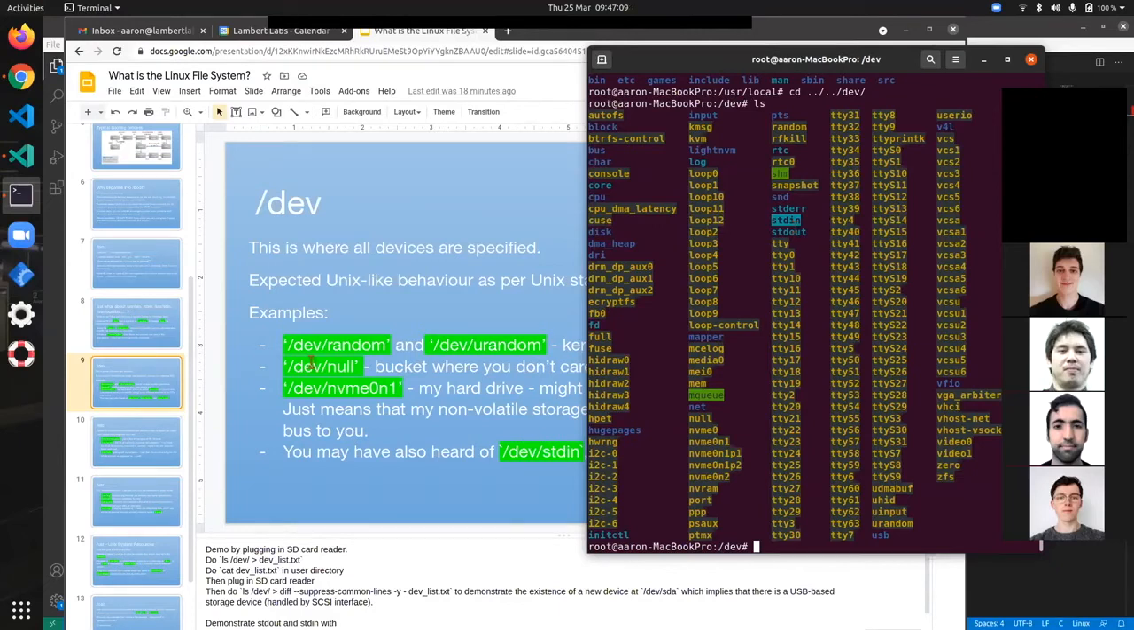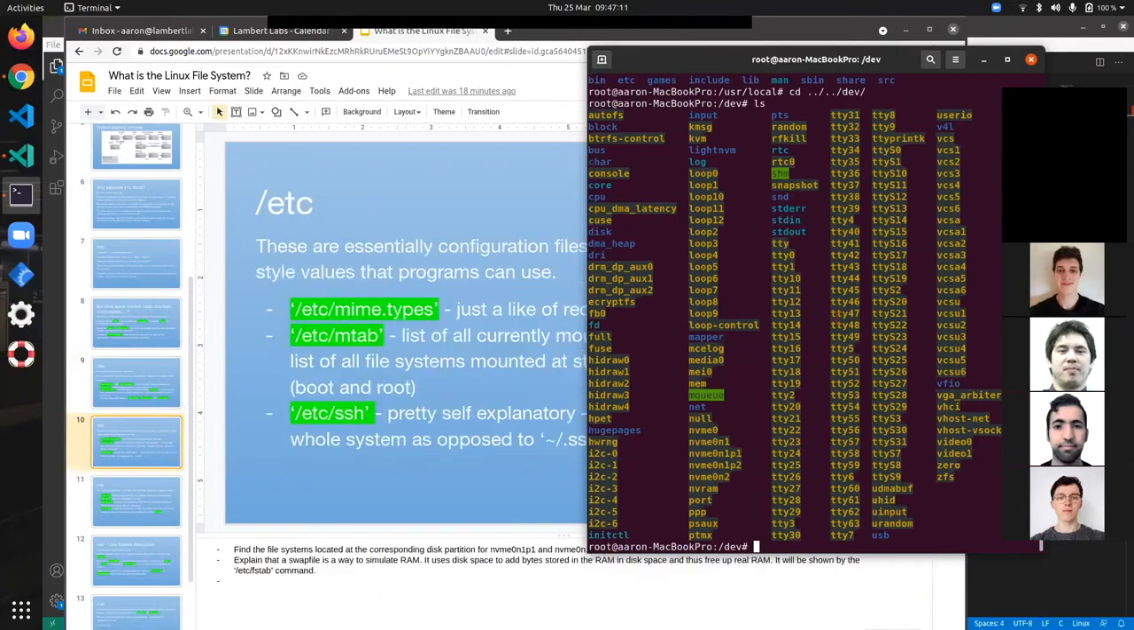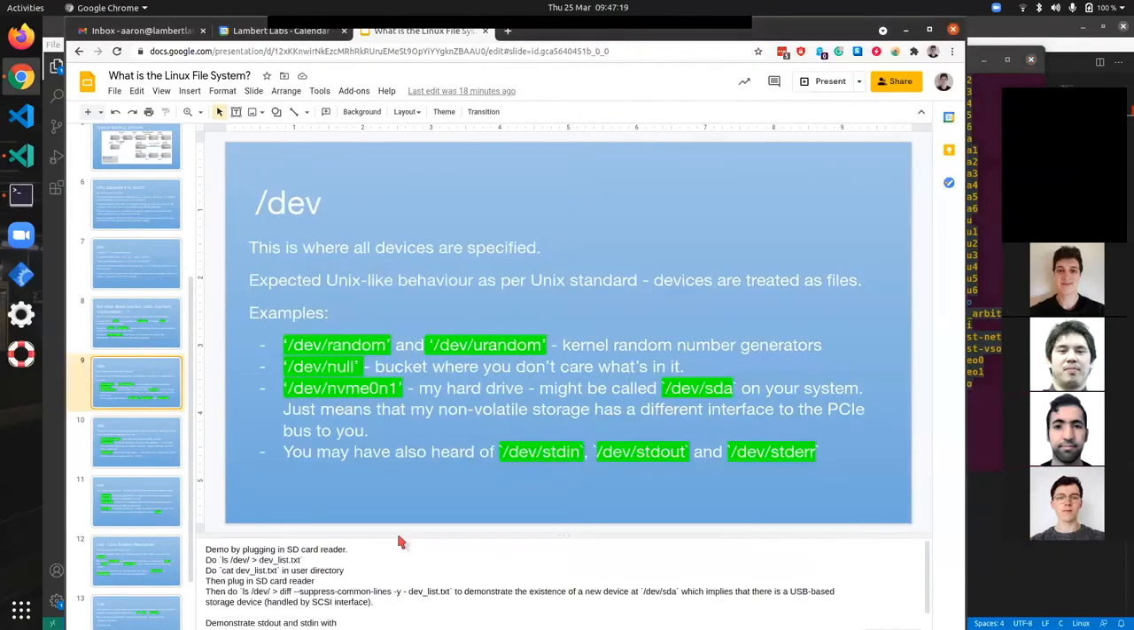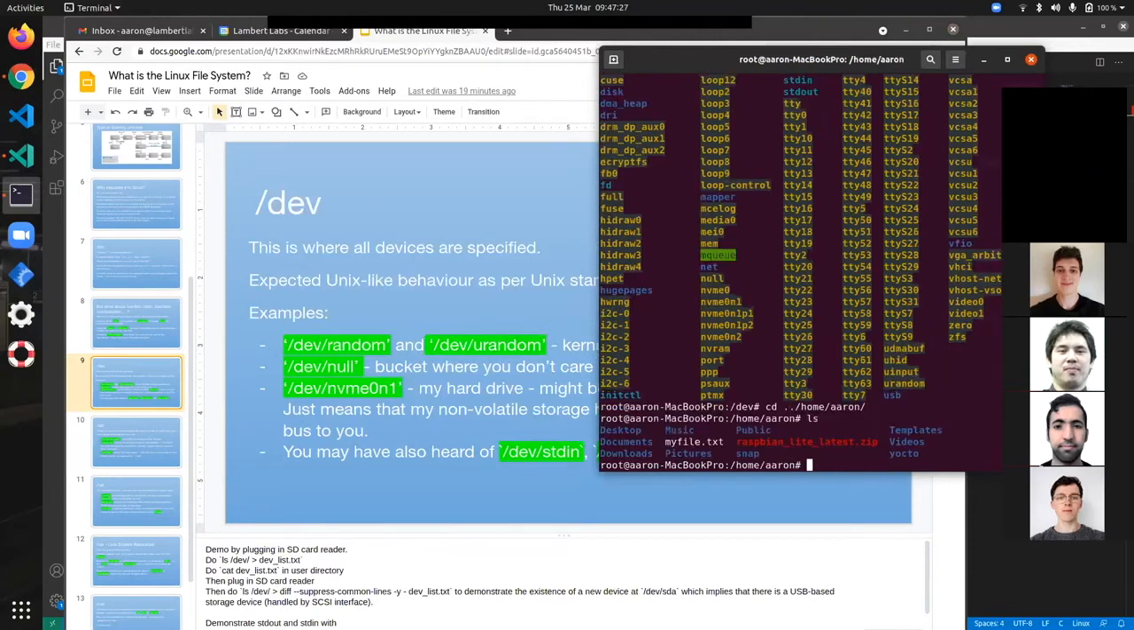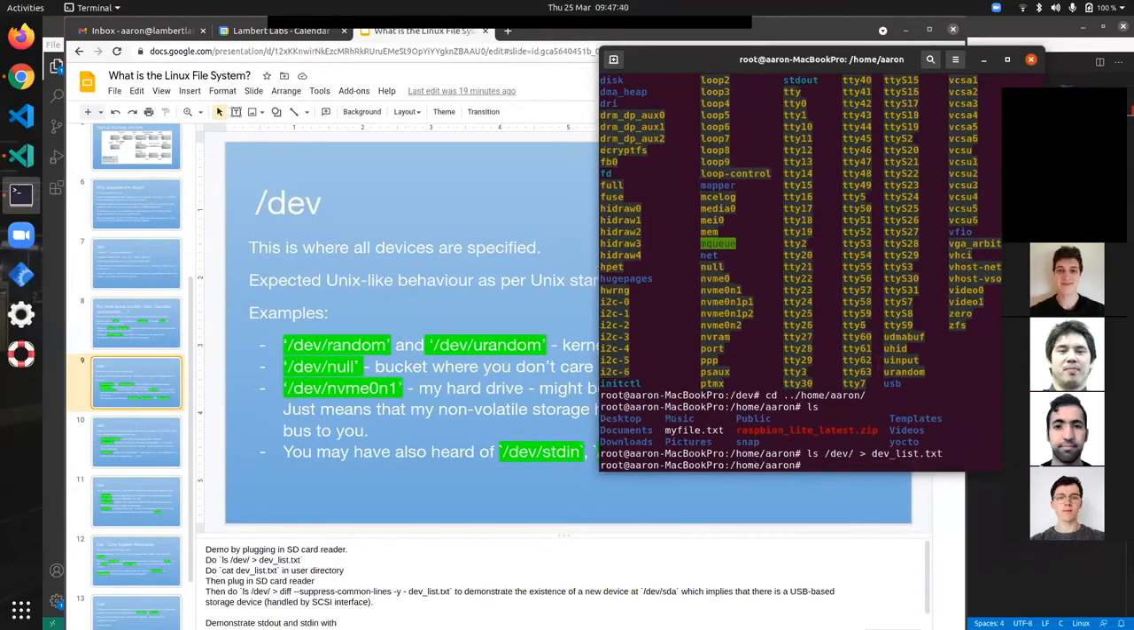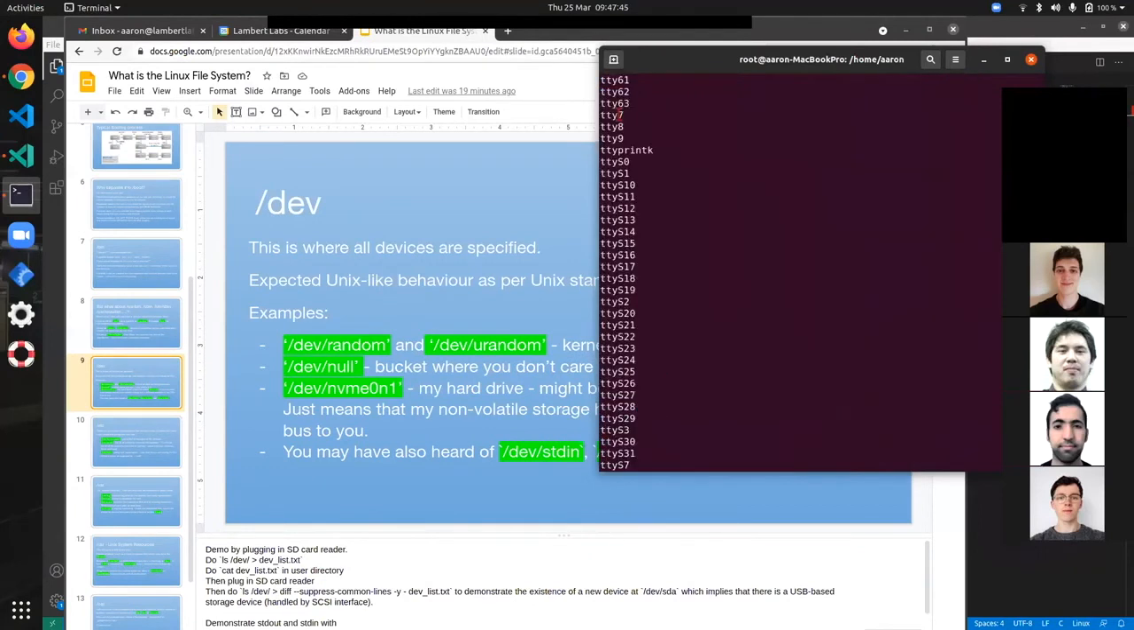But yeah, in fact, I can demo this. If I were to go to home, and type in ls dev, and I want to point that to just a file. So I want to basically list everything here and write it to this dev list file. That's fine. And it's just got all of my devices listed.